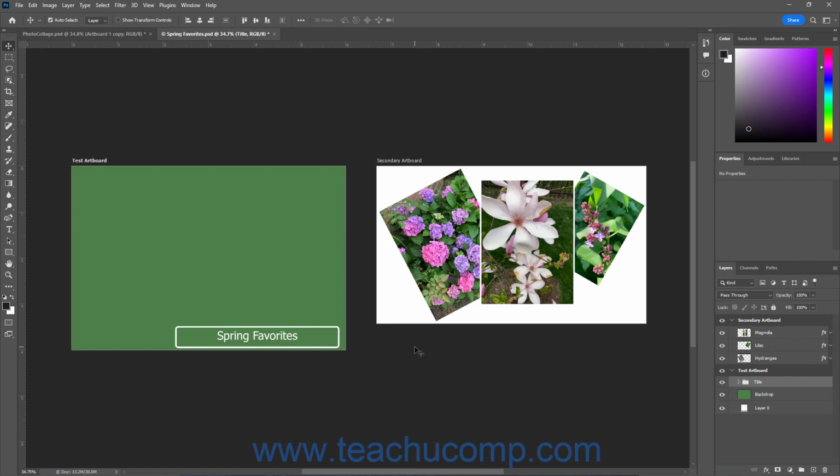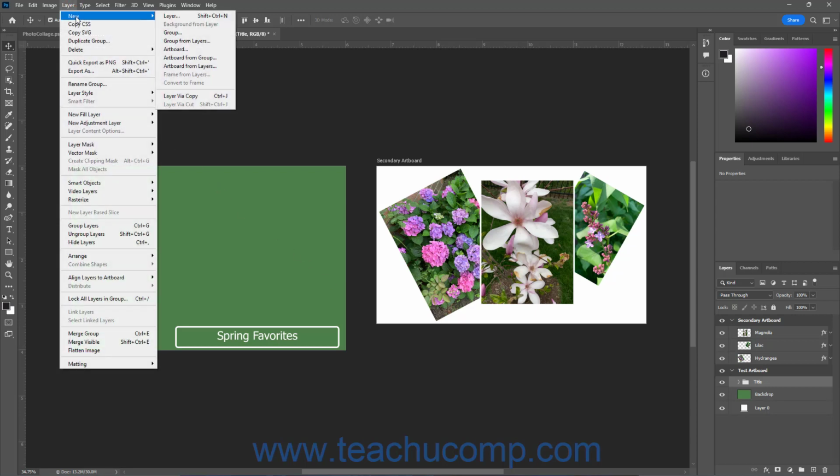Alternatively, to instead add a new artboard containing only one selected layer group from the Layers panel, choose Layer, New, Artboard from Group from the menu bar.